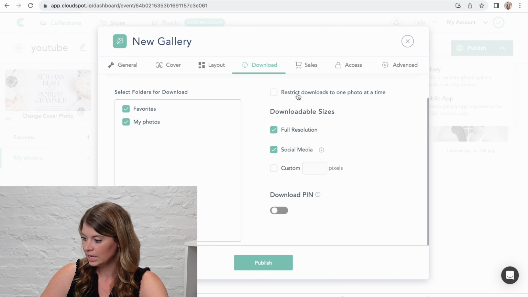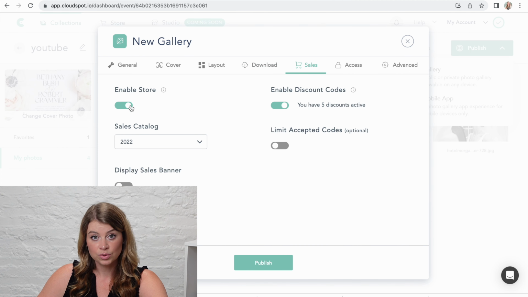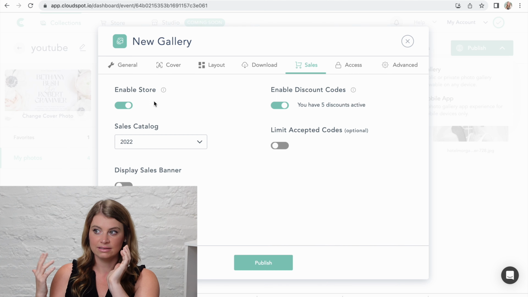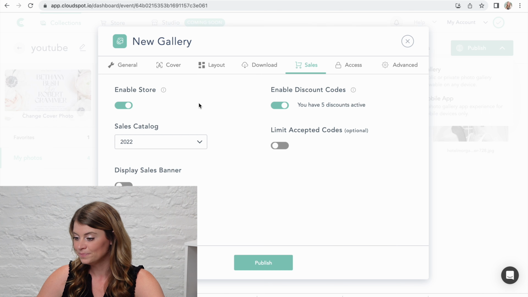I don't do that just because I like them to be able to share with all of their friends and family. And then you can go to sales, and I have enable store so they can order prints directly through Cloudspot. It's so easy and so nice. They're incredible quality, and my clients can just go and order them, and they're shipped like that day. Usually they're so fast, so much faster than I would be able to deliver them.